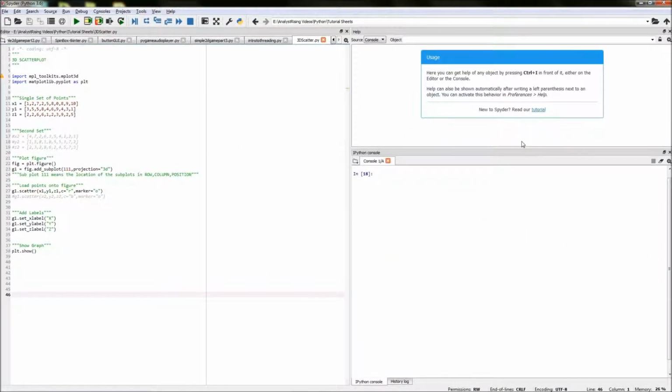Today I'll be showing you how to create 3D scatter plots. What I'll be doing is running you through the code, and then I'll be showing you the results of the code that we ran through together. As we run through the code, I'll be explaining things which could be a bit more confusing.